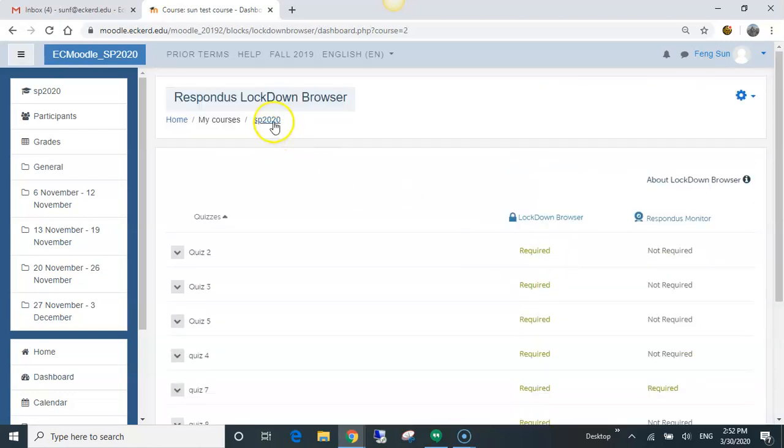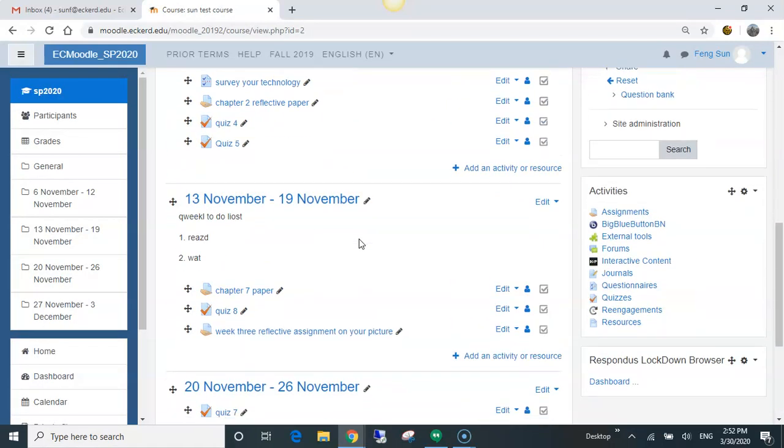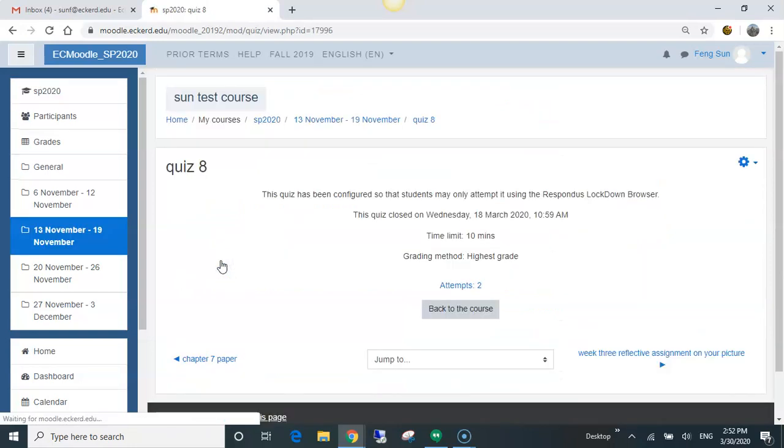So let's go back to that course. Let's look at quiz 8. Now it says the quiz has been configured so that students may only attempt using the LockDown Browser to take these quizzes. It has a time and a date and everything. So this is how to apply LockDown Browser to the quizzes in your Moodle courses. Any help, let me know.